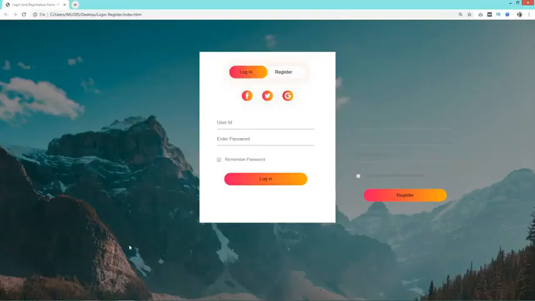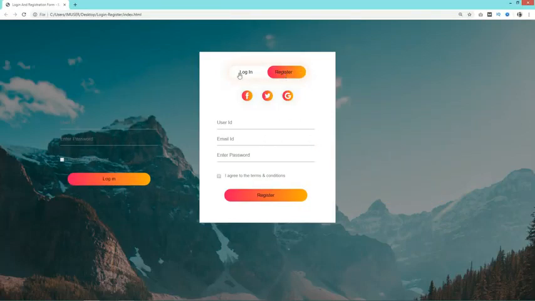So let's reload the web page and click on this register button. So now you can see this background color of button is moving from left to right, and the form is also moving from right to left side.